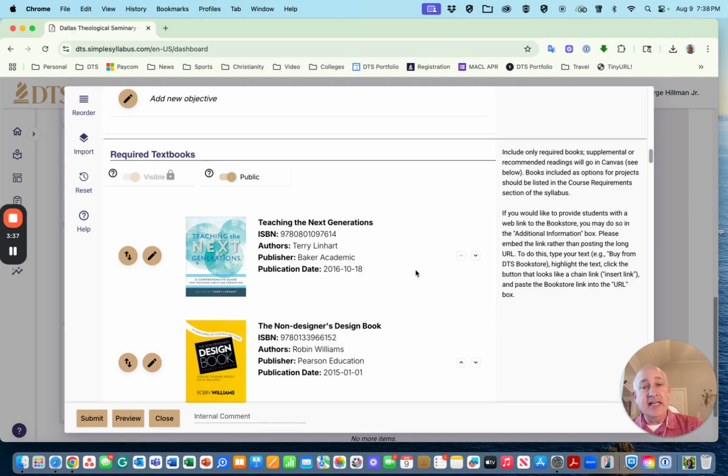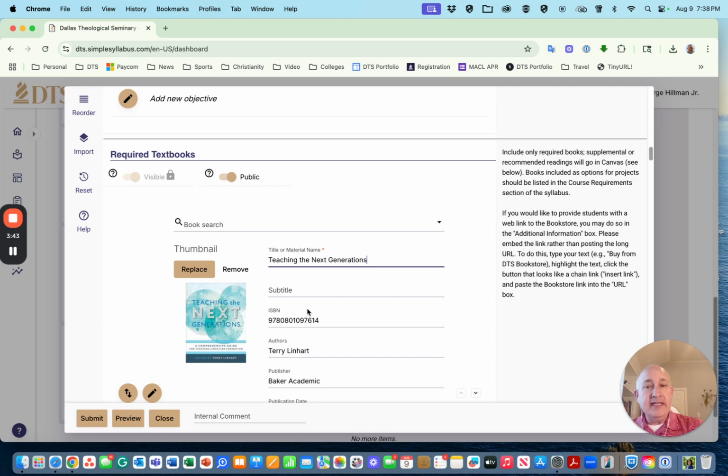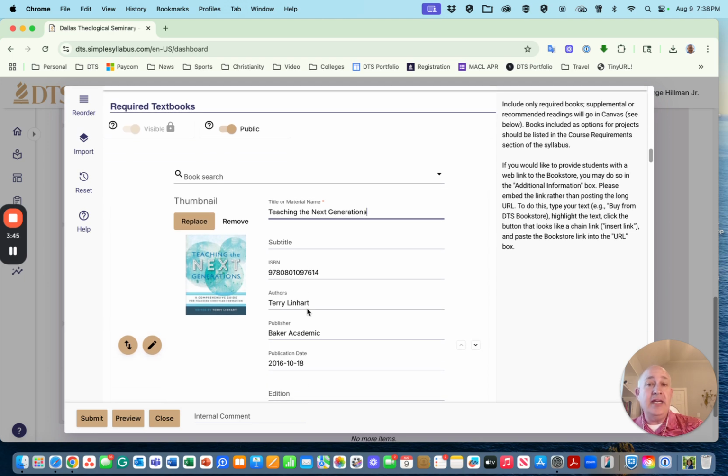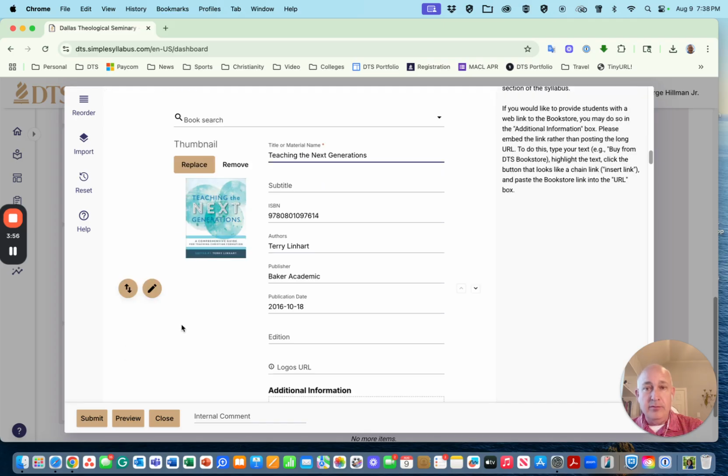I explained this in the other video. You can enter the textbook information straight into the syllabus. What is really nice about this is that you can actually port in information from the web. So that thumbnail I did not do. It goes out, it searches the web, and it puts the thumbnail in for you.